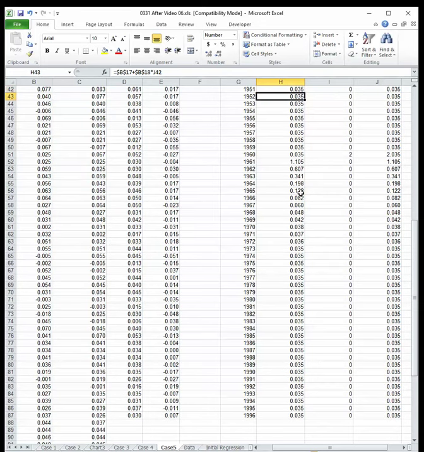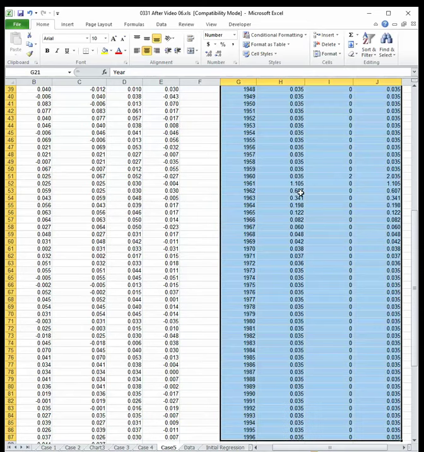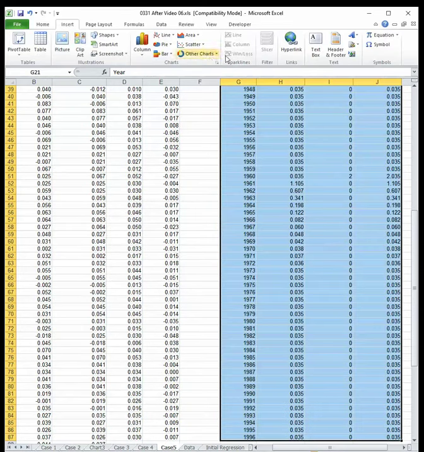And that's what I wanted to see. Okay, so the shock pushes up the growth rate for a period, but then it continues to push up the growth rate for a period after that. So I'm getting the autoregressive behavior that I expected. Okay, so now we create the chart to go along with this.